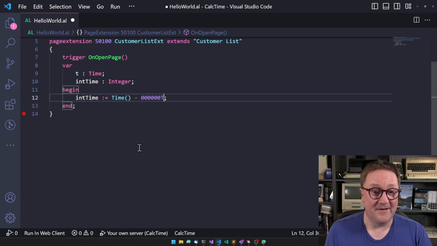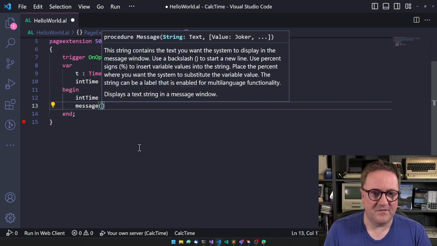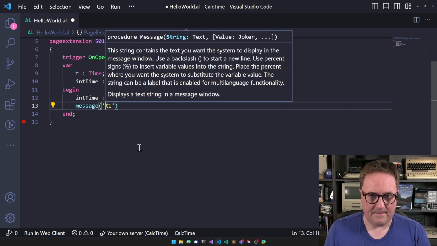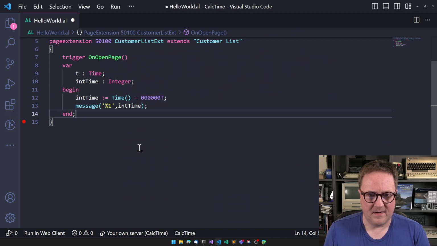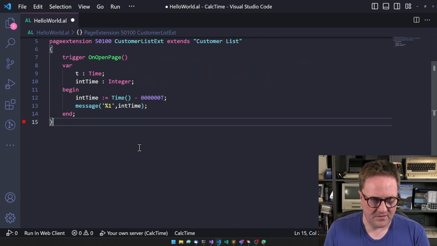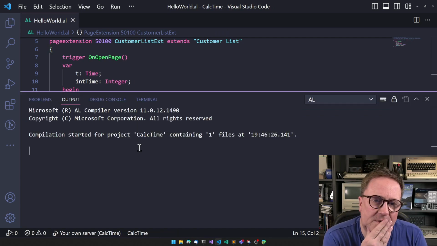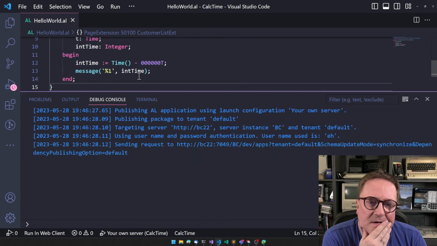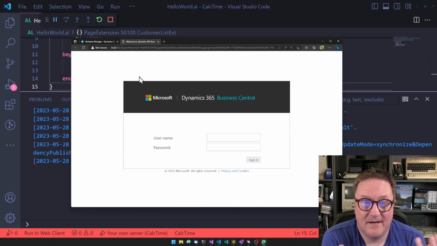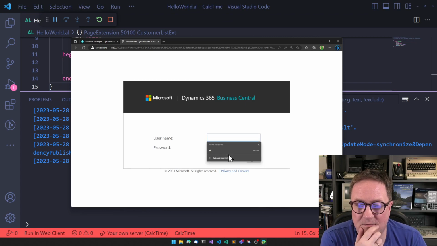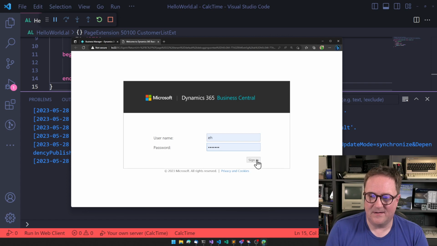That's allowed. So if we do message int time, this I think should work. I don't know where that breakpoint came from. That should kind of work. So what did I do here? Well, I took 2 times and subtracted. The weird thing is that you are allowed to subtract time. You're not allowed to add time.